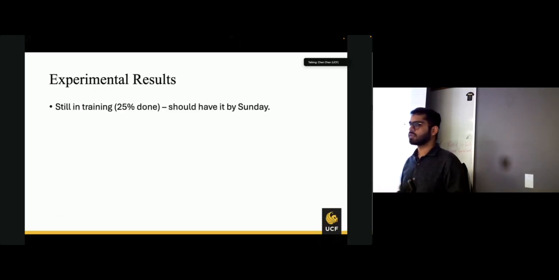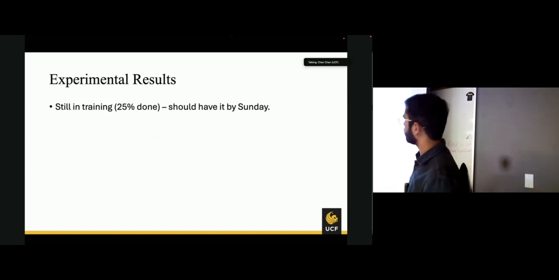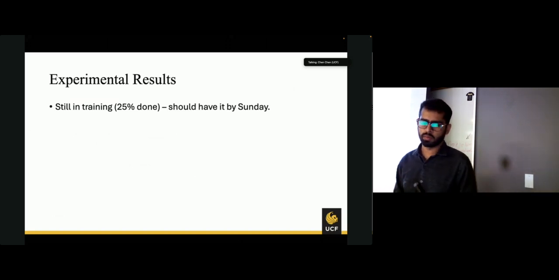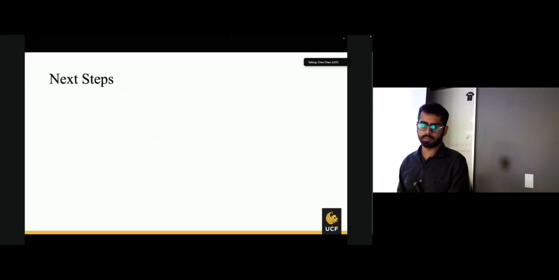For training, after this entire process of dataset curation and labeling, we were able to start the training process. It's still in progress. We are one quarter down there, and it should be done by the end of this week, and we'll be able to evaluate that.